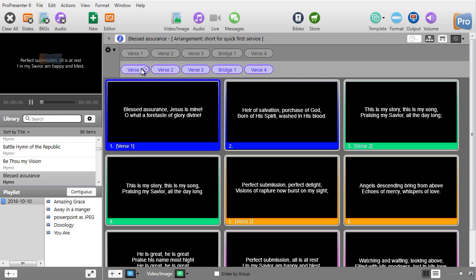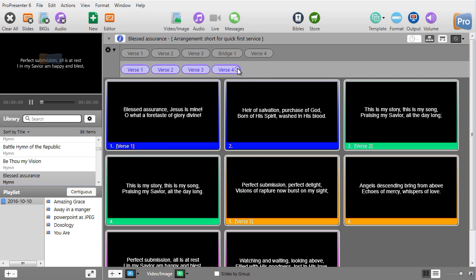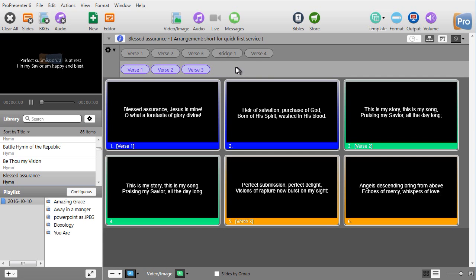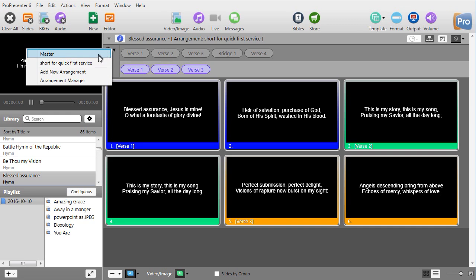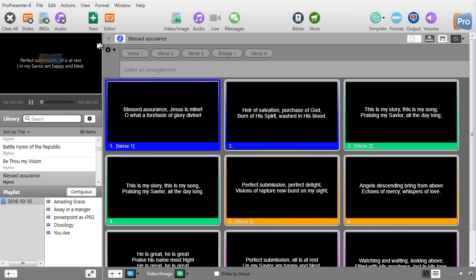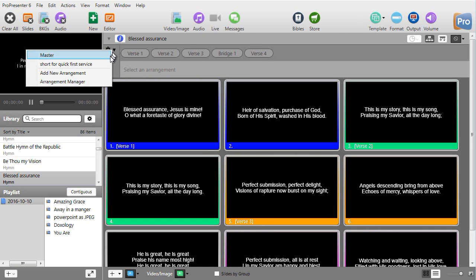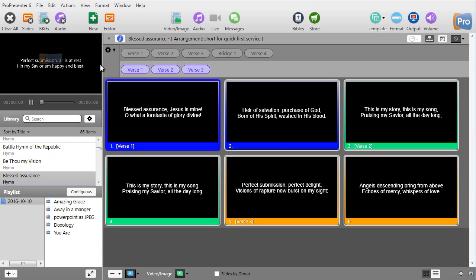And now if I want to say verse 1, verse 2, verse 3, bridge, verse 4. Well, let's say I want this to be a very simple arrangement. I'm going to take out the bridge. I'm going to take out the fourth verse. Now they're not missing in the master, but in this arrangement, I just have verse 1 on 2 slides, verse 2, and verse 3. I could click down here and I'll click on master, and there shows me my master. I click on the arrow again and I go short for quick first service, and there we are.